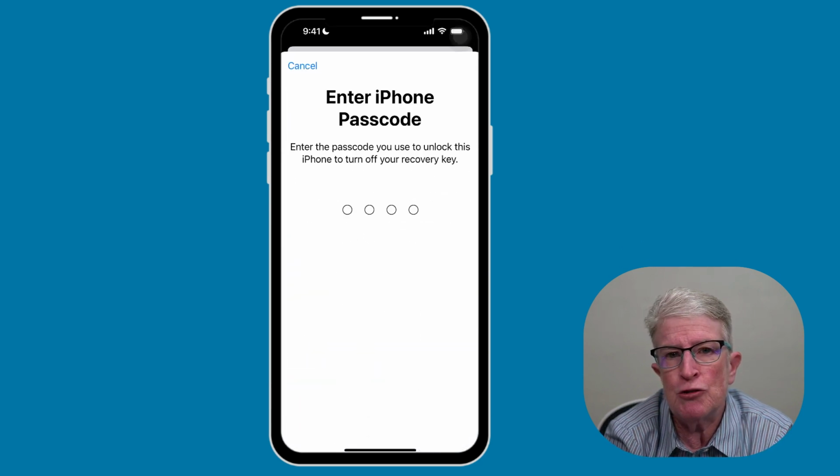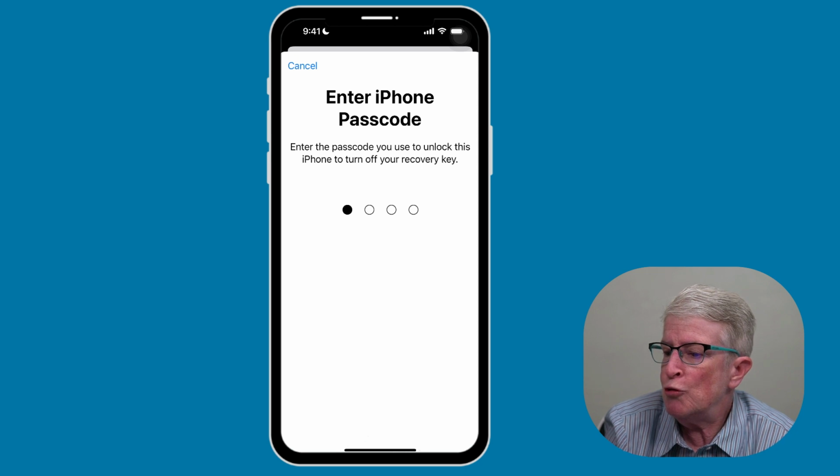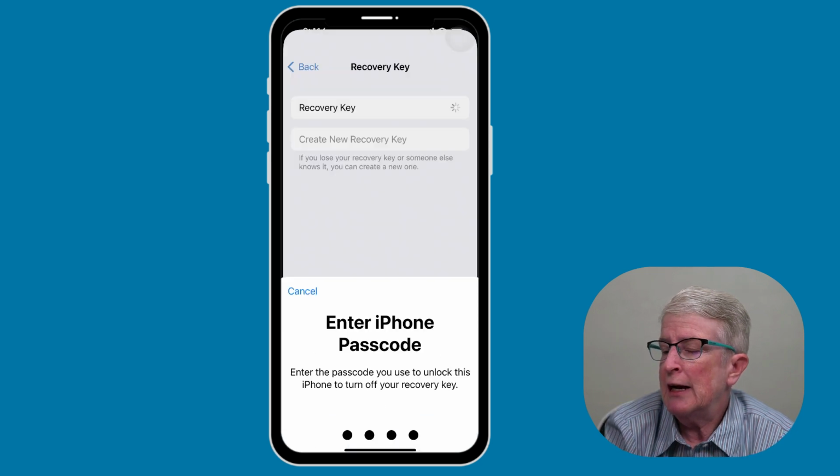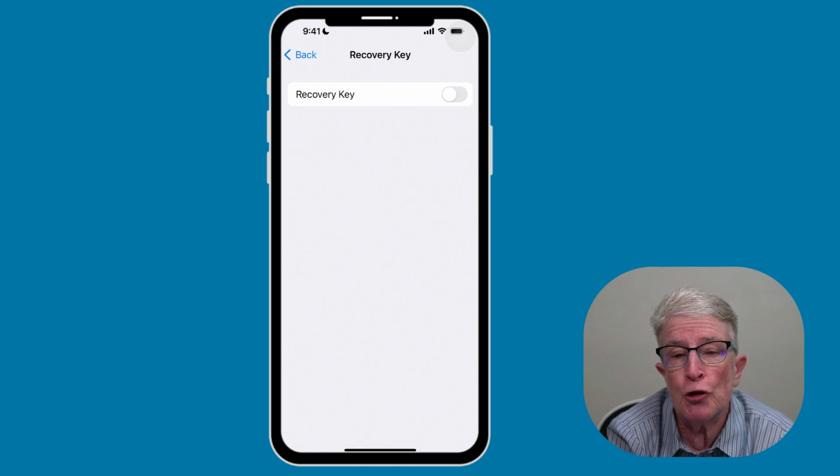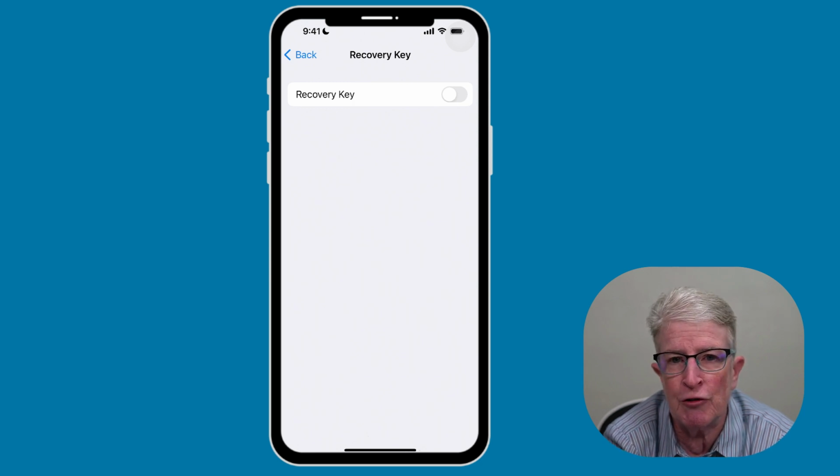And now I would need to create a new recovery key if I wanted to turn on the advanced data protection. If you leave your recovery key and go ahead and turn advanced data protection back on, you would use that old recovery key that you set up, and just be sure that you've saved it either to your photos or to a text edit area so that you always have access to that recovery key.